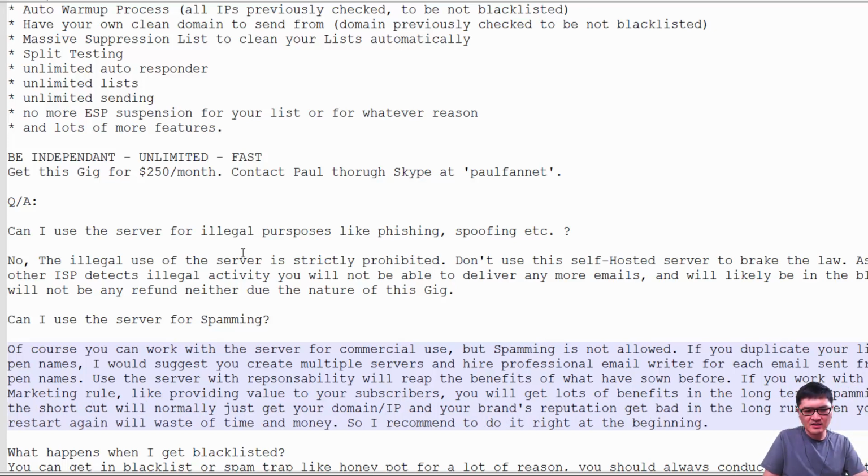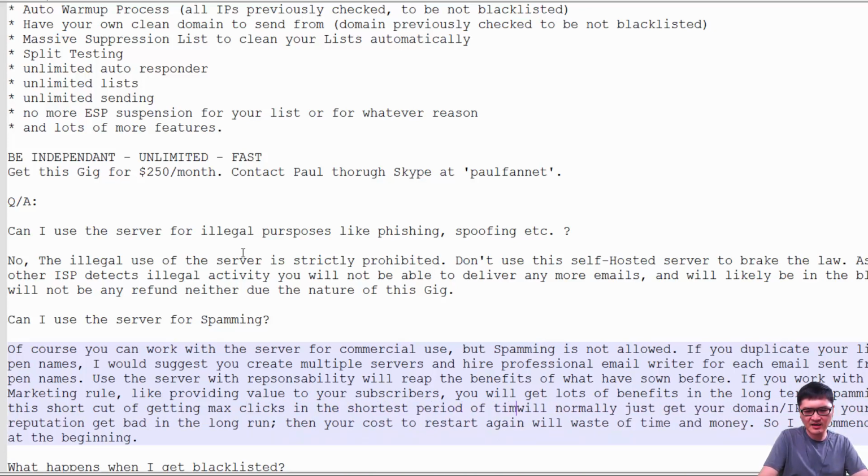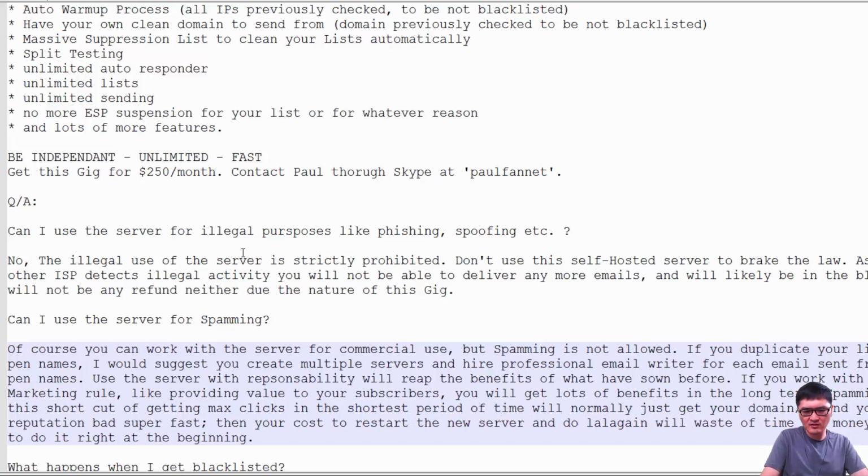Spamming won't work, as this shortcut, what kind of shortcut? This shortcut of getting maximum clicks in the shortest period of time will normally just get your domain, IP, and your brand's reputation blacklisted super fast. Then the cost to restore with a new server and do all this again will waste lots of your time and money. So I recommend doing it right at the beginning.